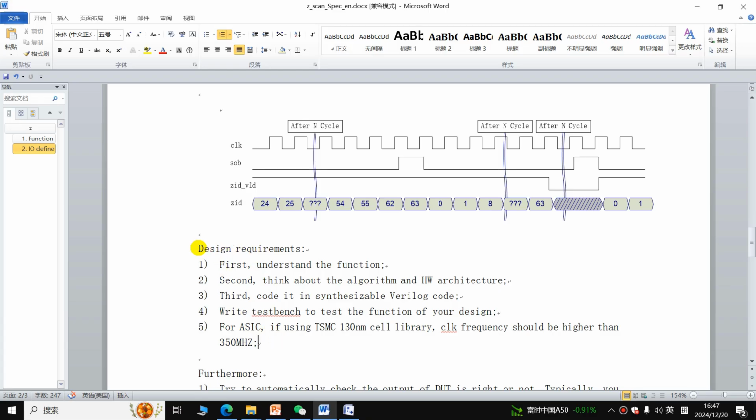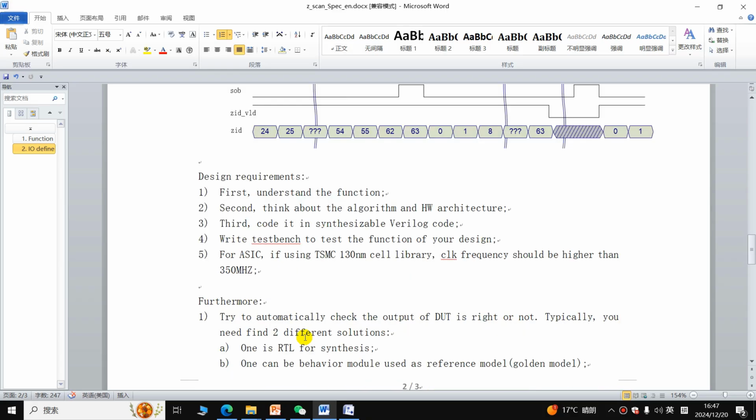Okay, these are the design requirements. So first, understand the function. Second, think about algorithm and architecture. Third, coding. Fourth, verification.